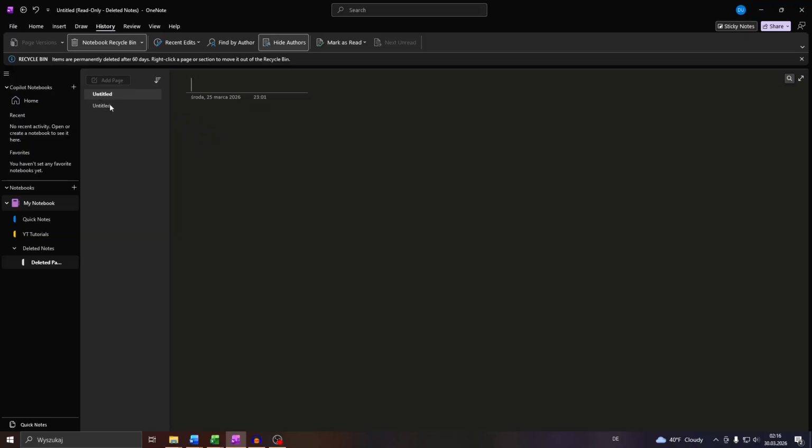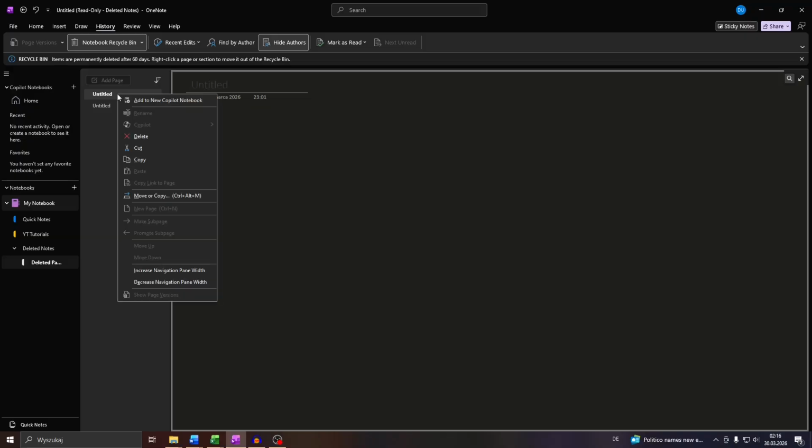Bear in mind though that items you delete from your notebook get deleted automatically after 60 days by Microsoft OneNote. So you will have up to 60 days after the deletion to restore it, or otherwise it will be deleted permanently. So right click into the given page, and you may use one of these options.